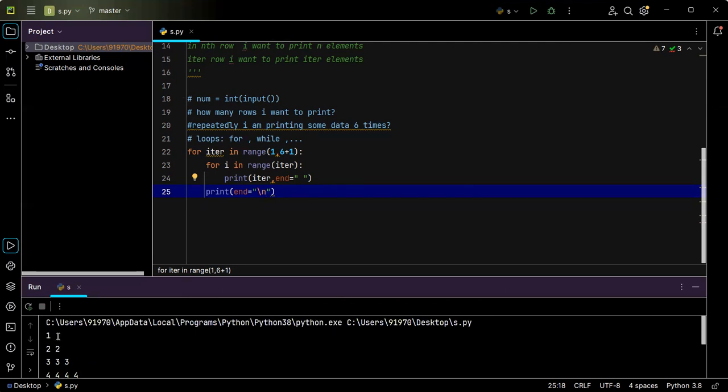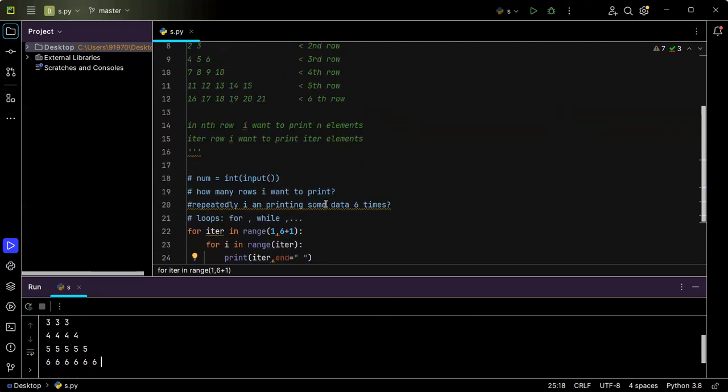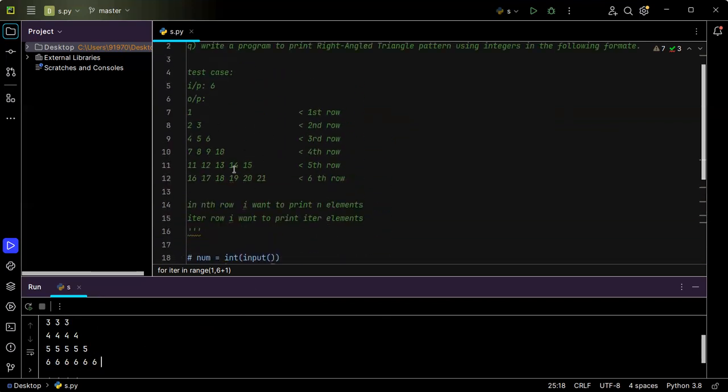You can see in the first row, one element got printed. In the second row, two elements. In the third row, three elements. In the fourth row, four. In the fifth row, five. In the sixth row, six elements. Okay, so in this way the pattern is printing. But I want to print the data digits as well.